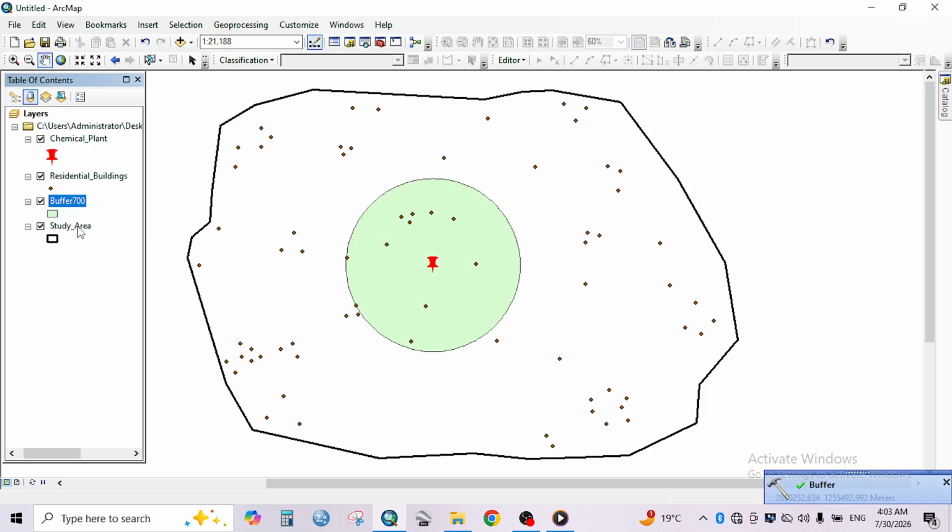Alright guys, I have created a buffer zone around this chemical plant, which happens to be the feature around which you want to create this buffer zone. And that is it with creating a single buffer zone around a point feature, just like this chemical plant.